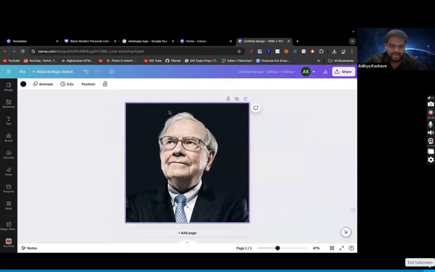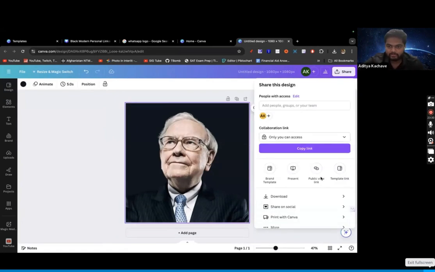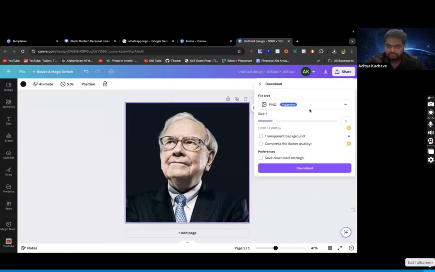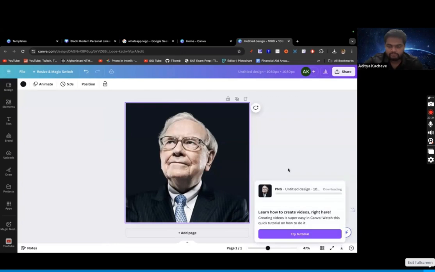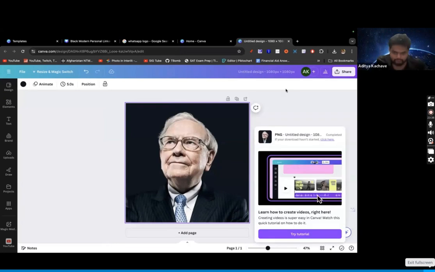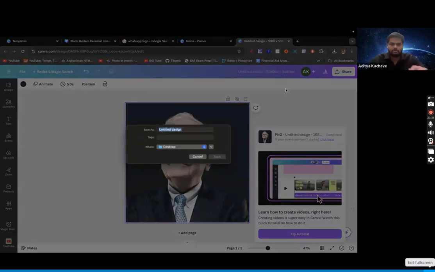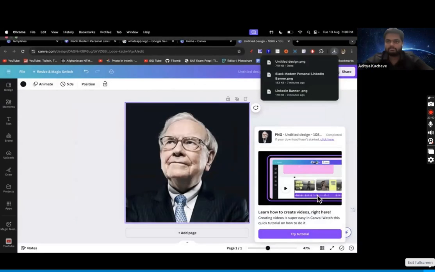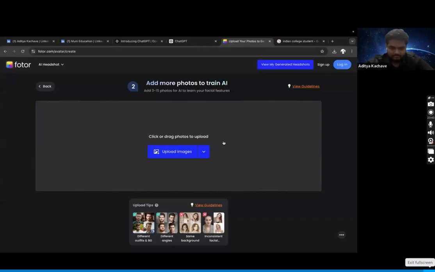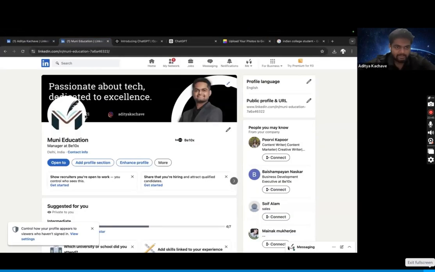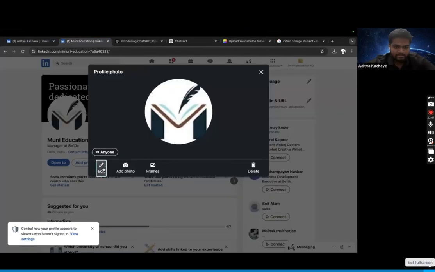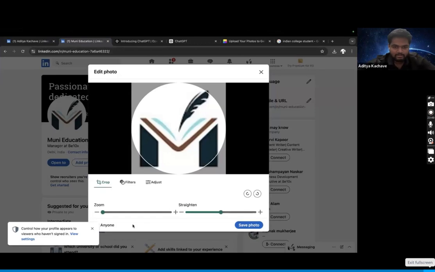So here I'll just choose a black one and I'll click on share. Again, I'll download it. Okay. I just download it. I'll go on my LinkedIn profile once again. And here I'll click on this particular profile picture. I'll click on edit.